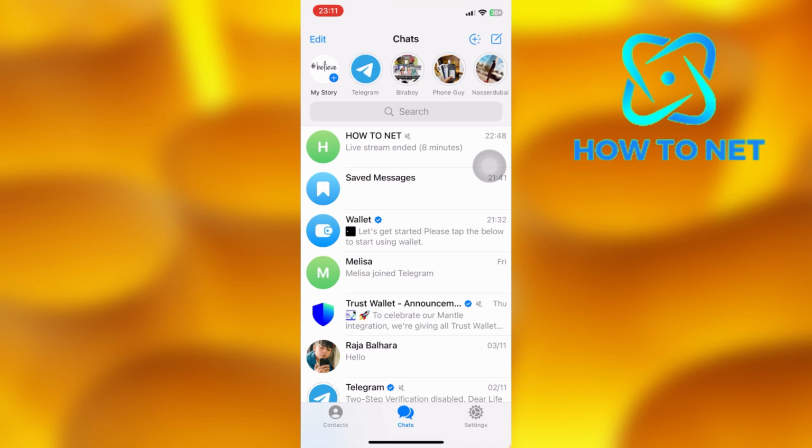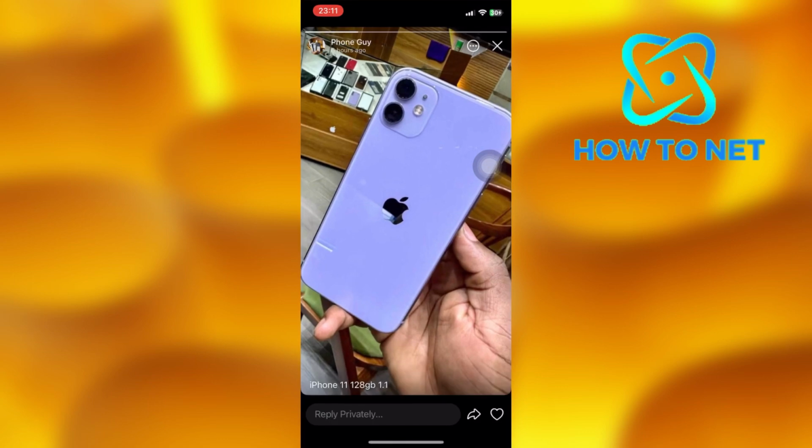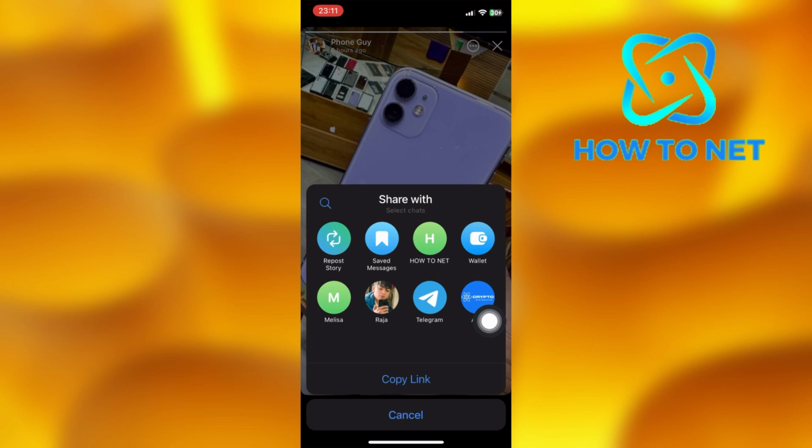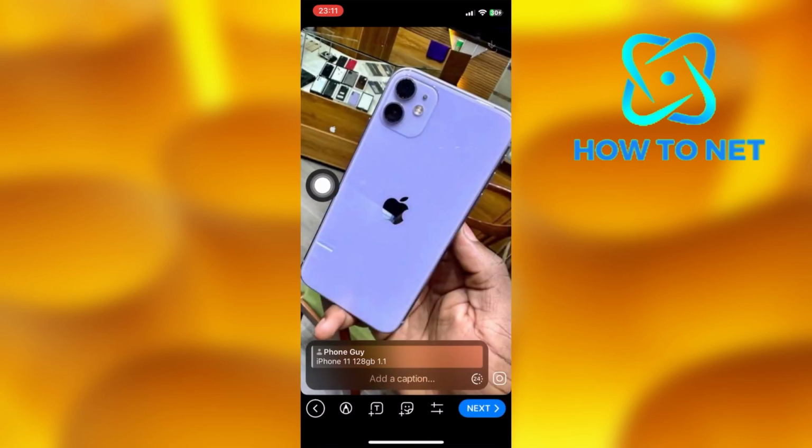To do this, simply open up your Telegram. In the story section, just tap on any story you would like to reshare to your story. On this story, tap on the share icon on your bottom right. You will see this repost icon. Tap on repost story. You can add any caption if you want to.